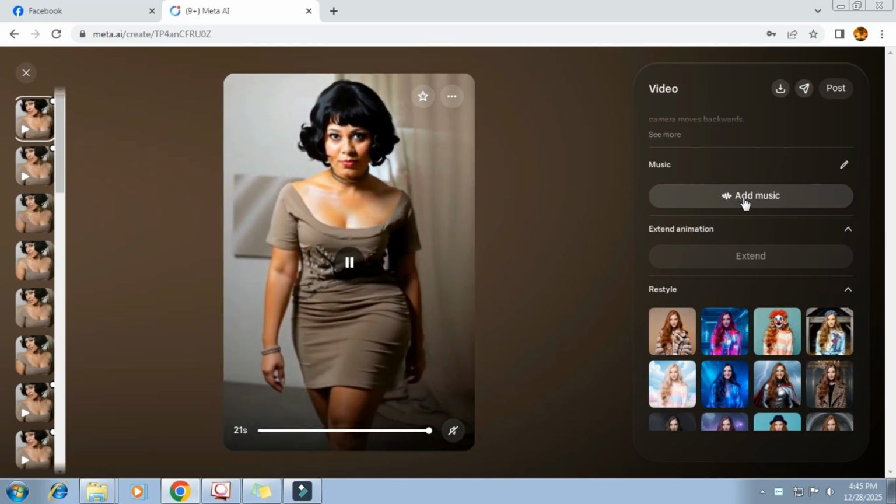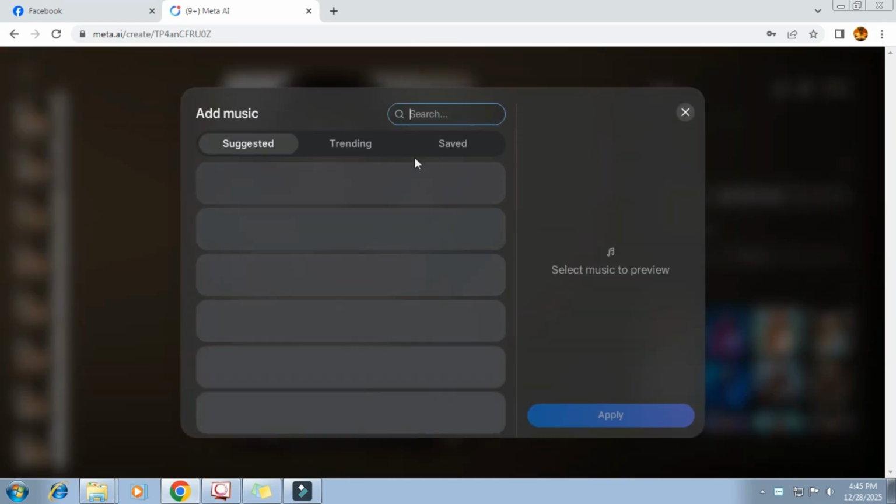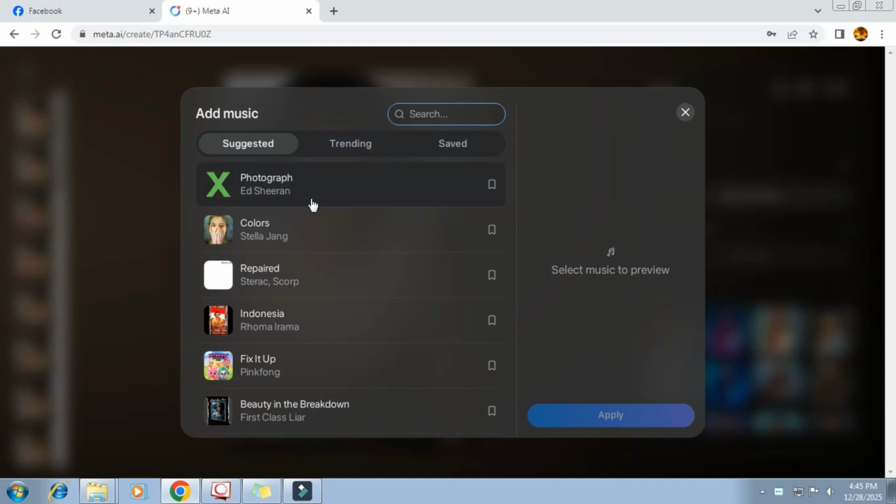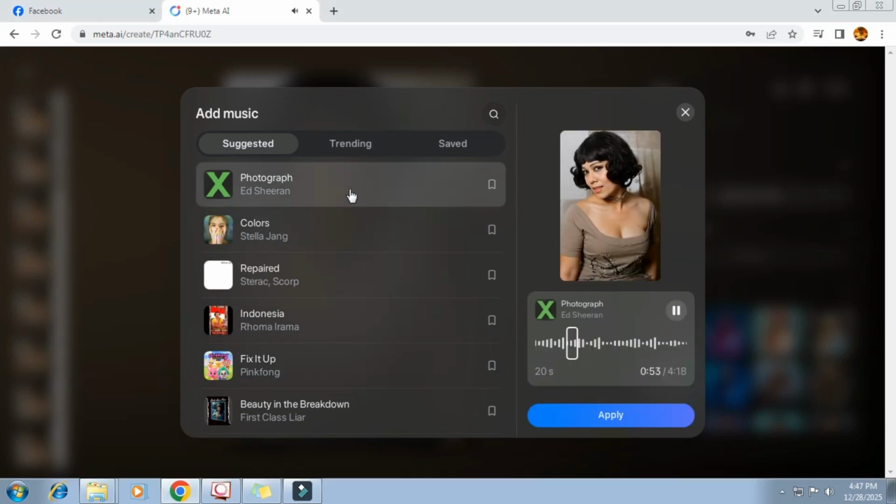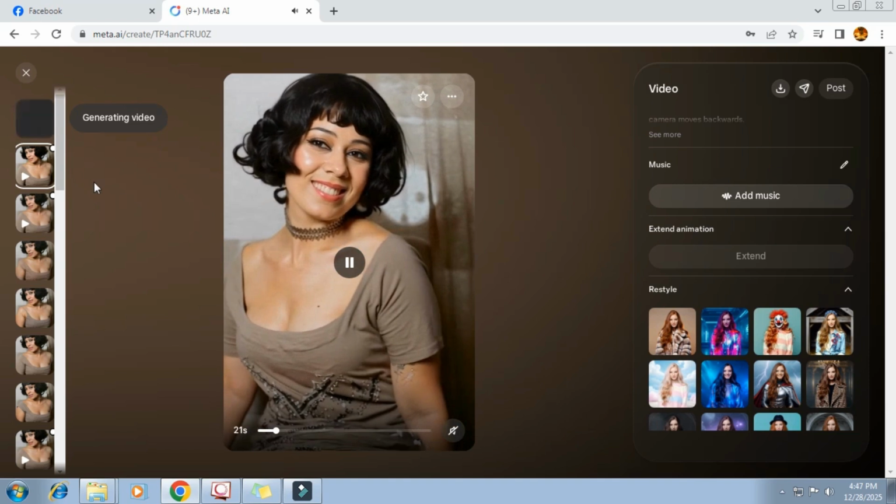After that, you can add music by clicking Add Music. Choose a suitable track or search for your favorite song, then generate the video again. Download the final result. Enjoy trying it out.